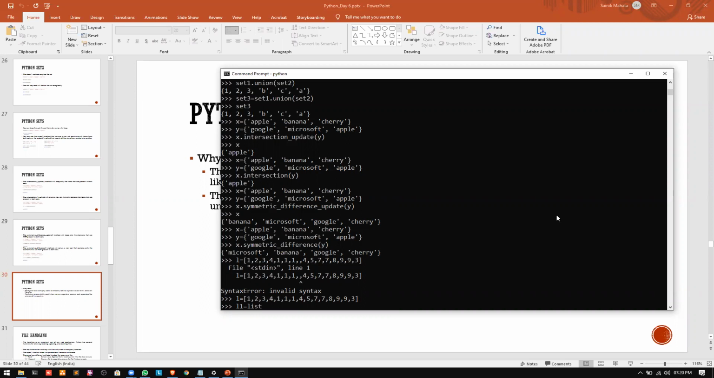So I can write list, I can give brackets, and what I can write is set of L. So again, we are using the set constructor as well as the list constructor. So what will the set constructor do? Since it does not allow duplicates, obviously it will just pick up the unique values, right?